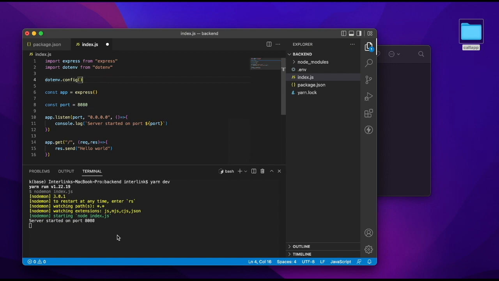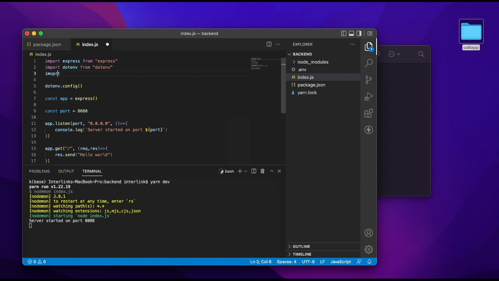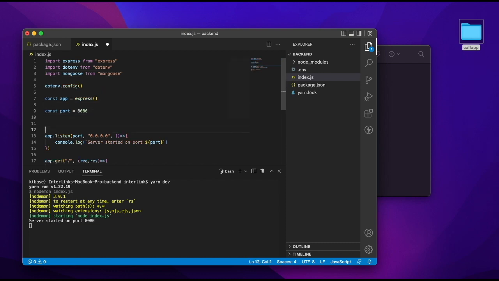So to check if everything is working fine, let's import and set up Mongoose as well. So to do that, I'm going to import. Okay, there's a spelling mistake here. Import mongoose from mongoose. Before the app.listen, I'm going to write mongoose.connect.